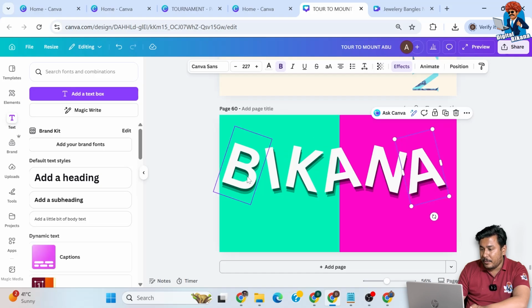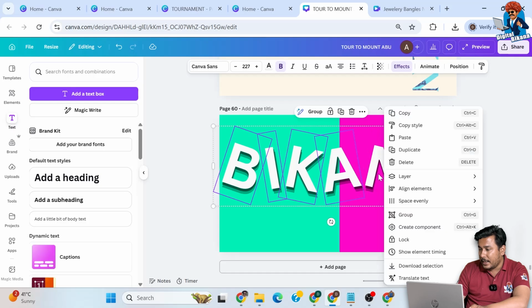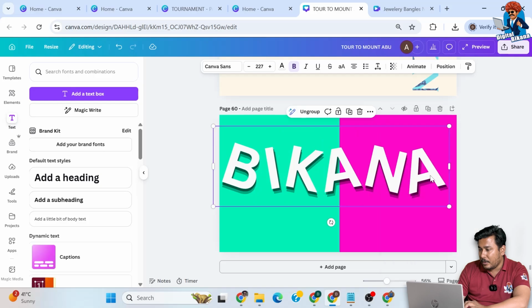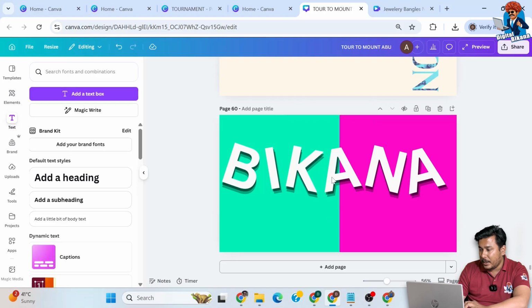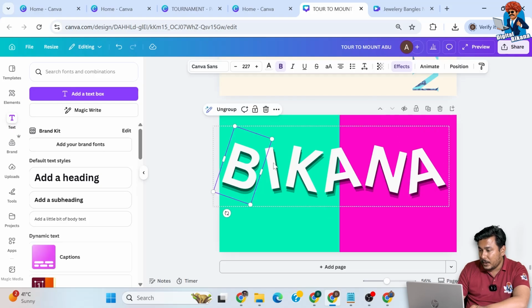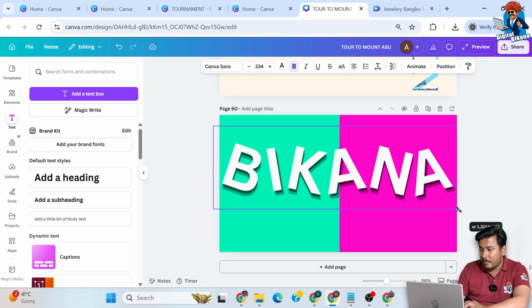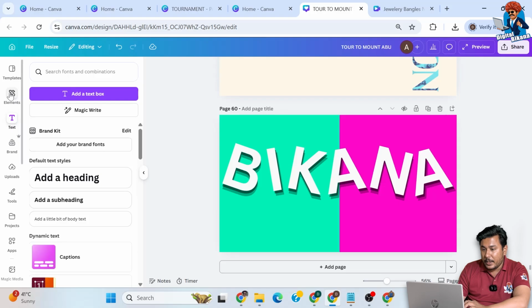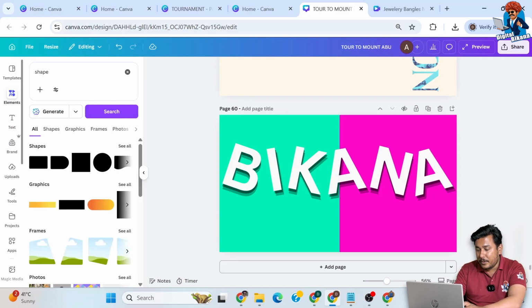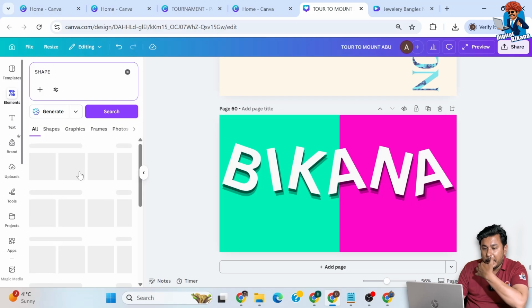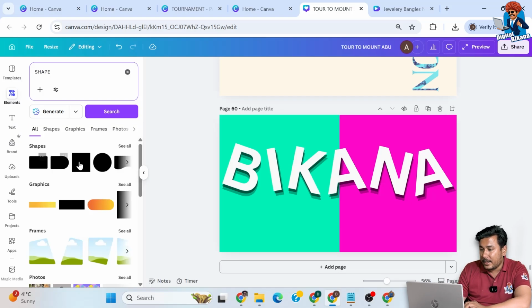Okay. So what next? We will select all these texts, right? And then we can group them and increase the size as required, right? Let me click outside. Okay, it's done. Now what we are going to do is go to elements and here search for shape again and in the all tab you will find the circle.